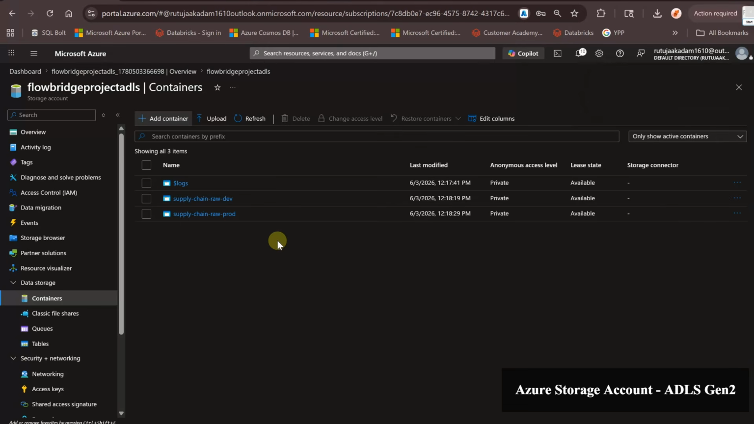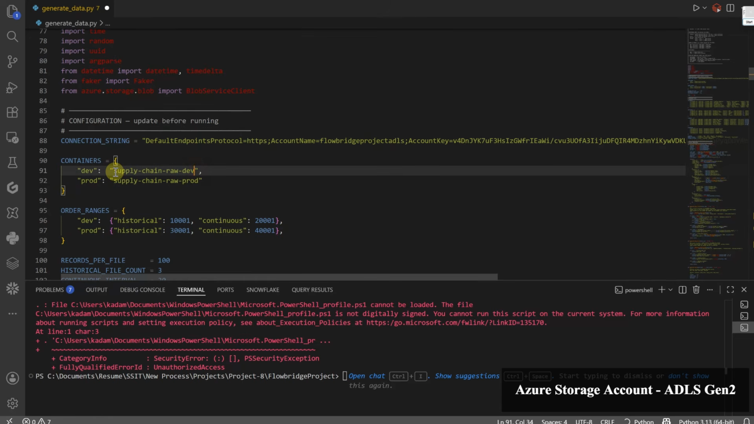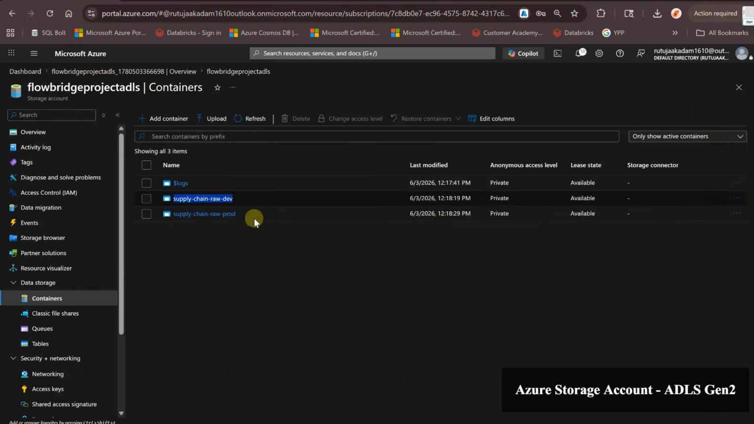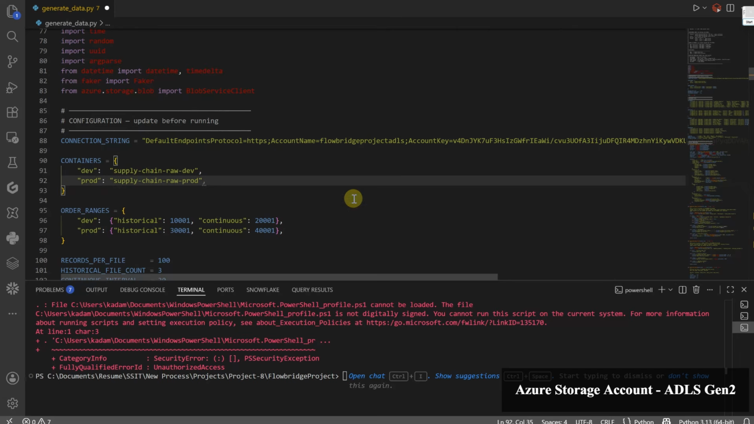Now these container names you need to give in VS Code. Okay. So this one I'll copy. If you see here under containers, in front of dev, give that name. And under production, give the production container name. I think it is the same only, but still. And make sure that you are giving these names in between inverted commas. Okay. So now we have given our container names.